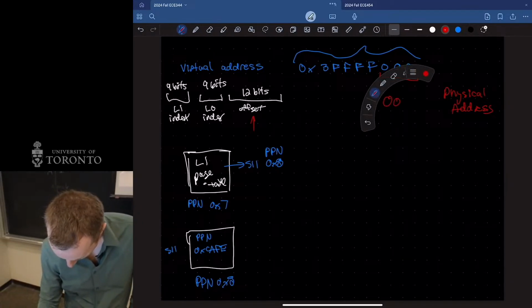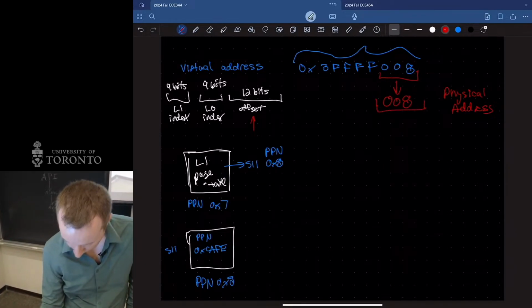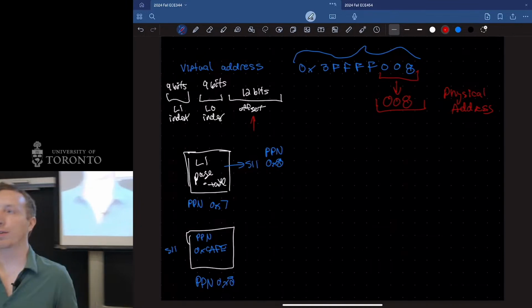So thankfully, we don't have to translate that. So how do we go about the rest of this translation?